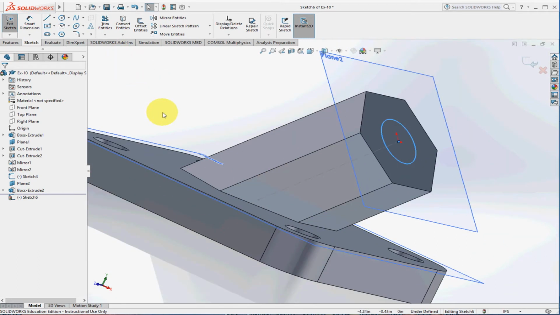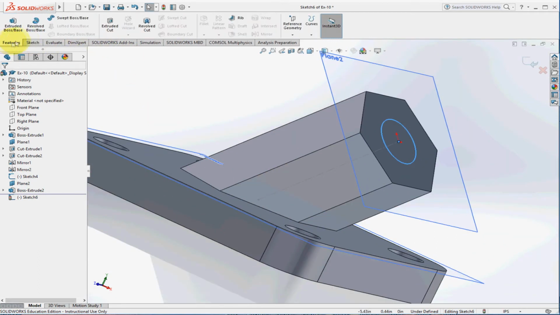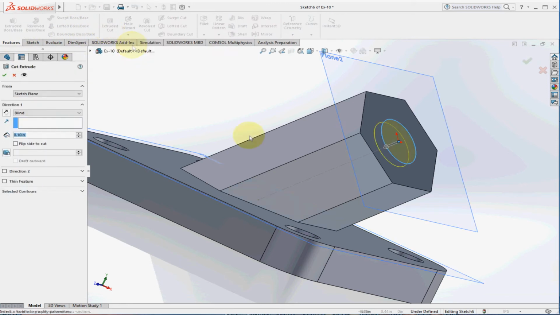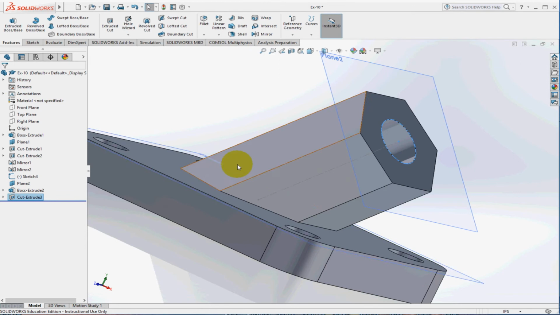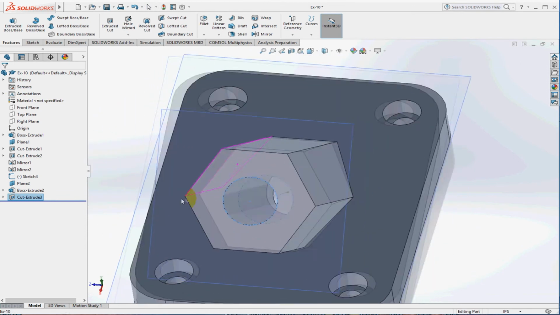So the cut extrude will take the material out. So features, extruded cut, and there are multiple ways of doing this. I could go ahead and use blind and just type in a certain number that I would be sure would go through the entire part. The thing you need to be careful is if you start adding to the bottom, it'll keep coming through your new feature, so you have to be careful with that. But this looks good. It's going all the way through.